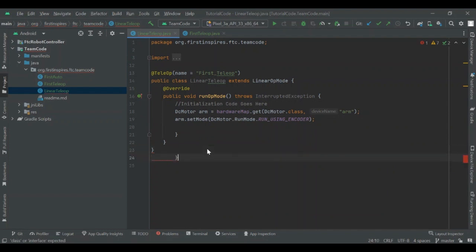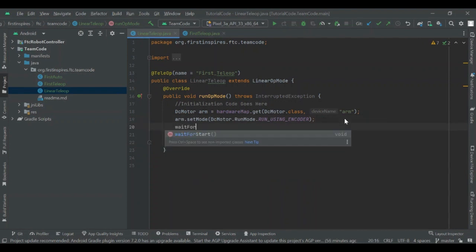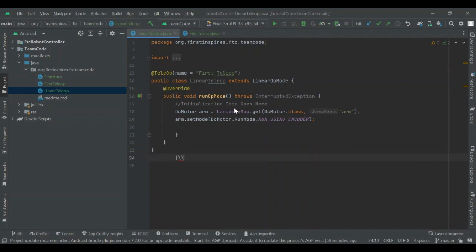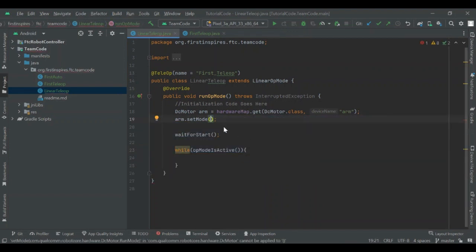Sorry, give me 1 second. Okay, so now we have the motor set to run using encoders. Let's use our wait for start function. Sorry, I think that's part of the code I deleted. Okay, so we're back now.